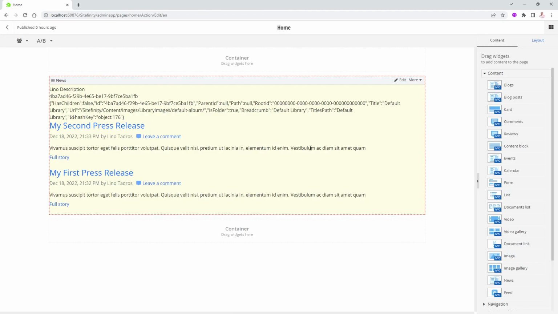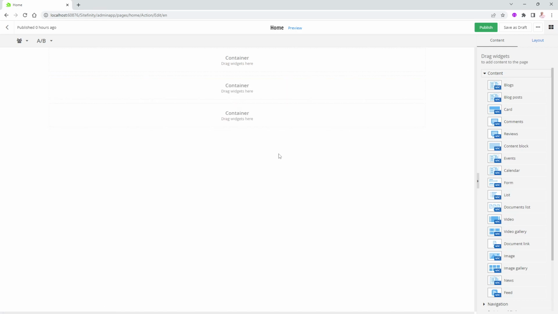There will already be two different widgets available for MVC. Let me go ahead and delete this from here. I was using that for the news. Notice there is one called blogs and another one called blog post. The blogs one will just show you all the different blog engines. So in my case, I only have one, and that will be the Lino blogs.